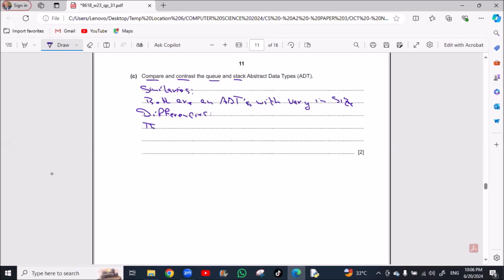The queue structure uses the first in, first out structure, whereas the stack uses the last in, first out structure.